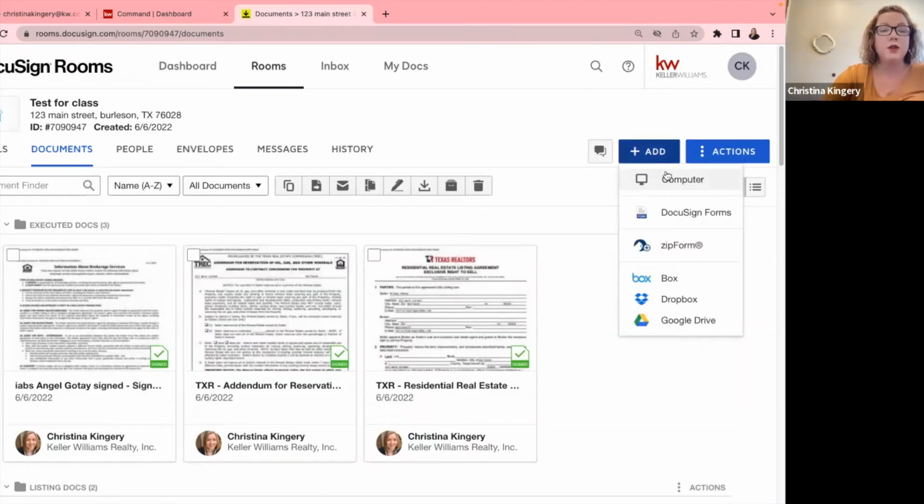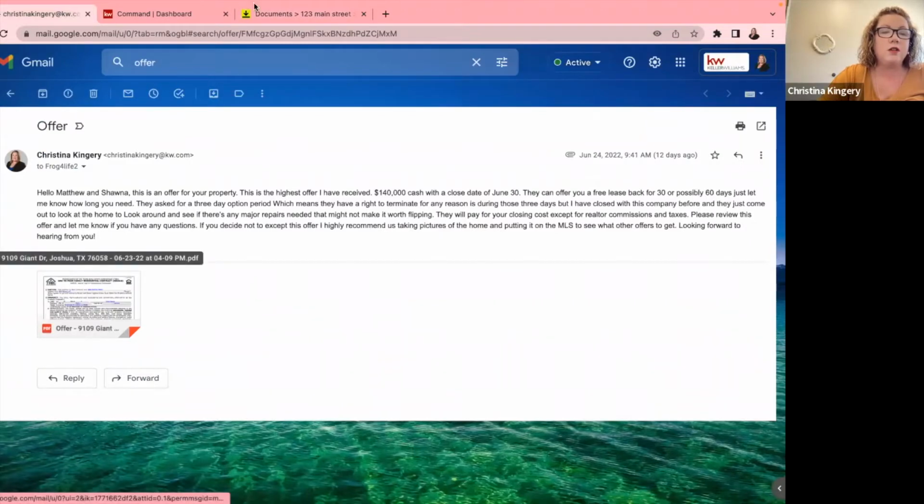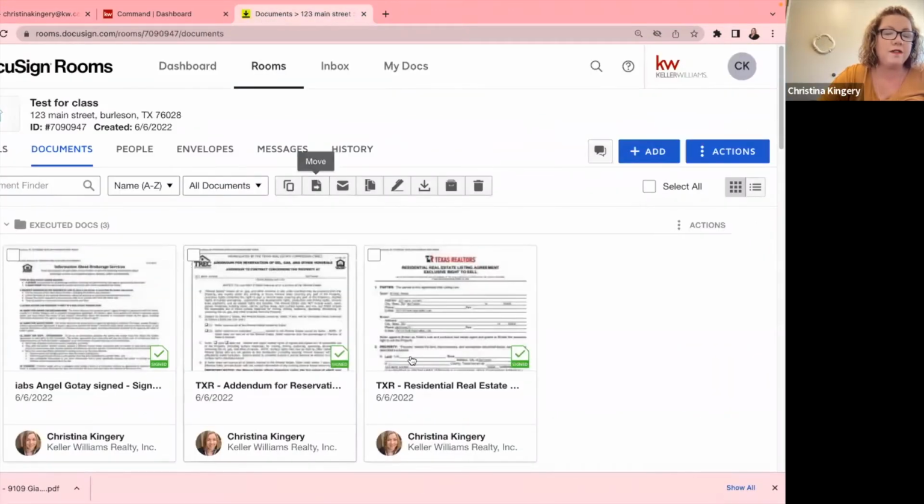Okay, so let's go through adding a PDF. And another trick is adding multiple signatures besides just the 2 signatures that we already put for Mickey Mouse and Minnie Mouse. So this is an offer, okay? Let's say we have this offer and we want to upload this and have our sellers accept the offer.